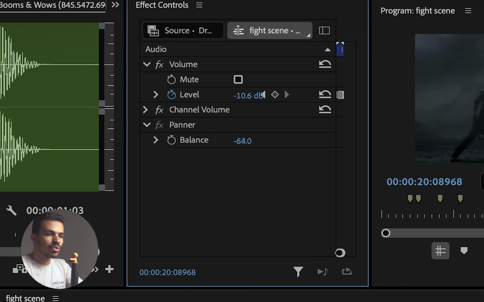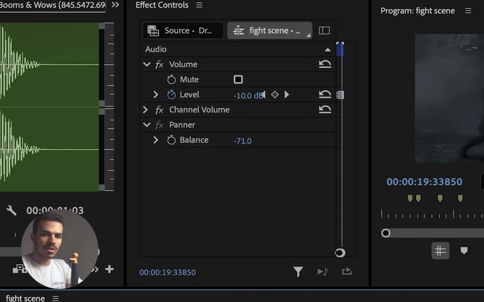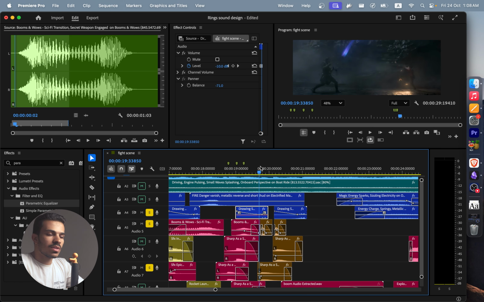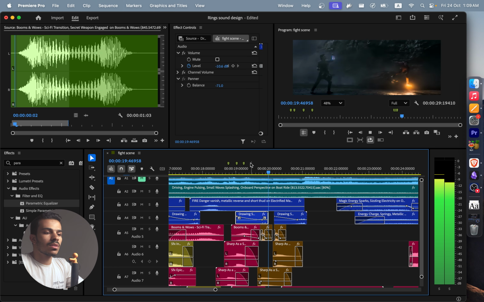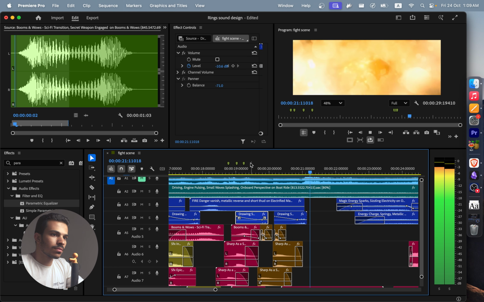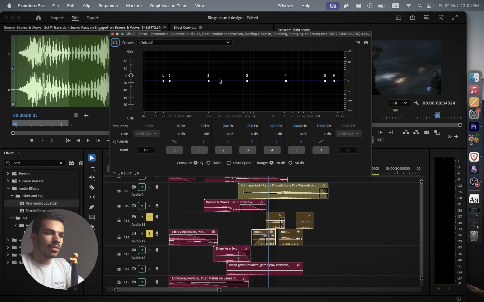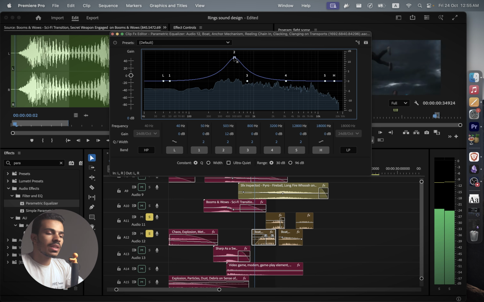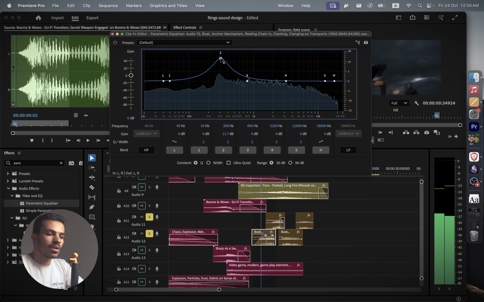Panning allows us to give the sound a spatial feeling. An example of this would be this scene here. We have the left character, all of its sounds are panned to the left, and the right character, all of its sounds are panned to the right. Third one is EQ, and we already discussed that, as I showed you how I changed the chain movement from being heavy on the low end to focus on the high end only.